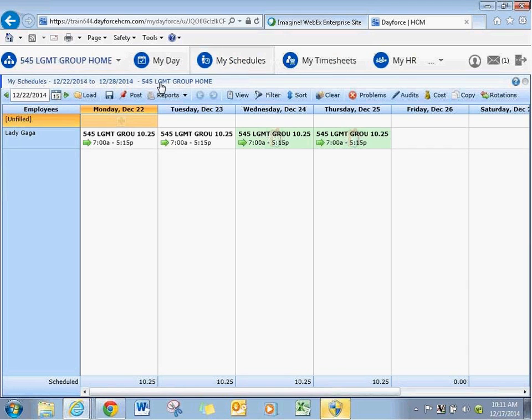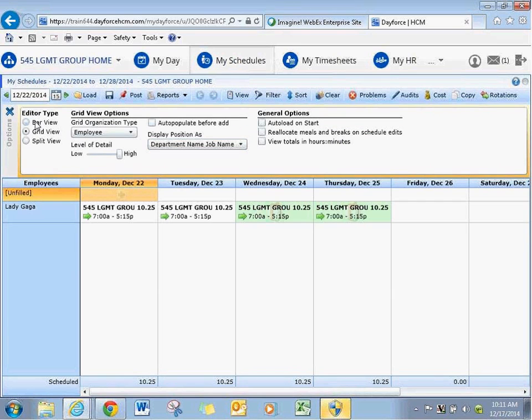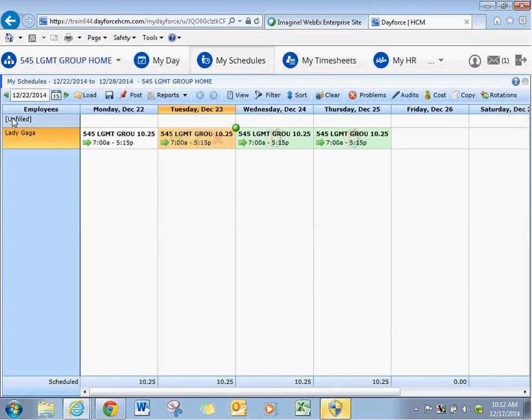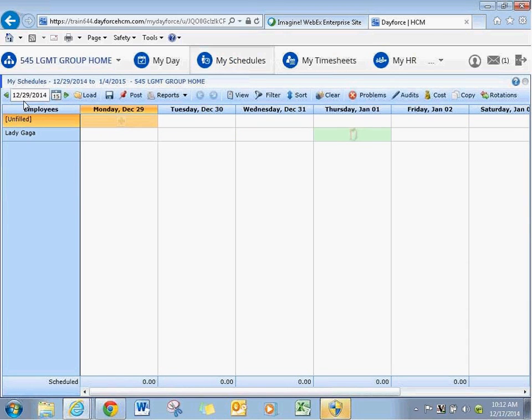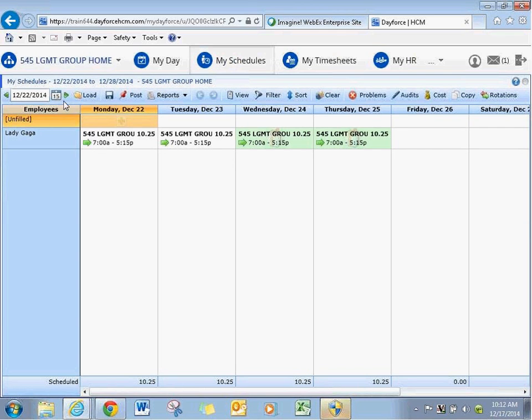Click view. See, grid view. I think it defaults to the bar view, so click on grid. It should be on load first and then view. I prefer the grid view just because it looks like timesheets. It's a little more comfortable. The view is a little different, and I'm able to arrow through to the one that I'm looking for.